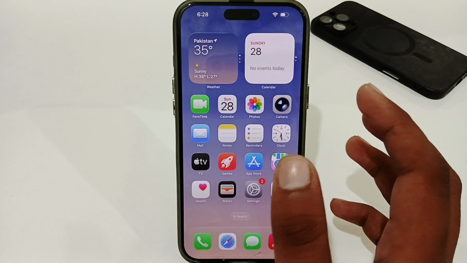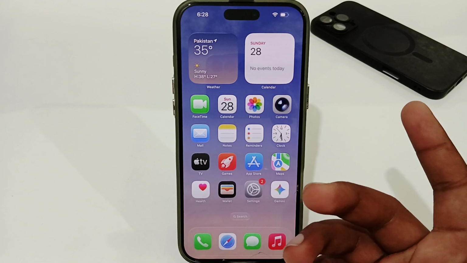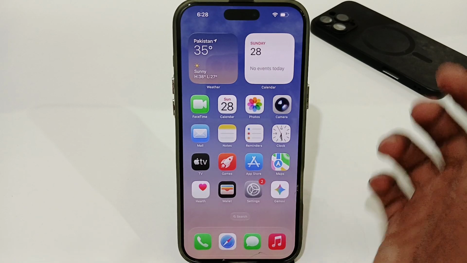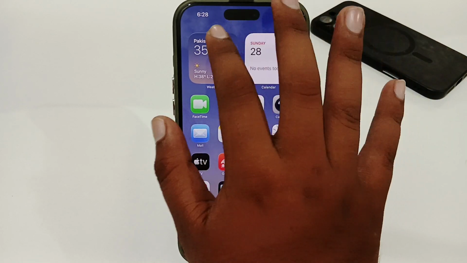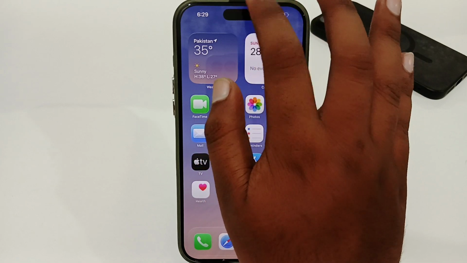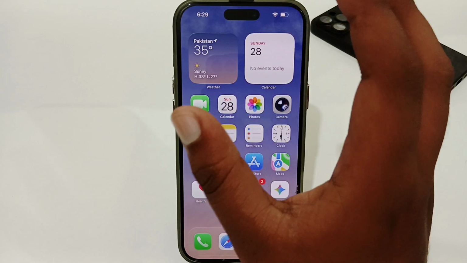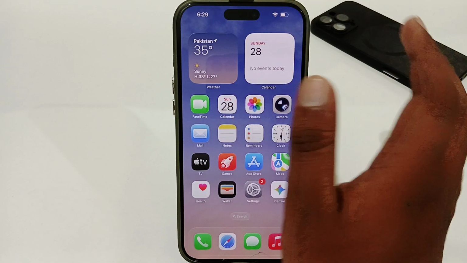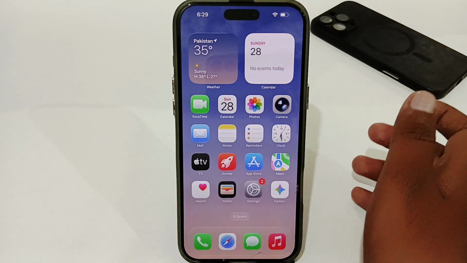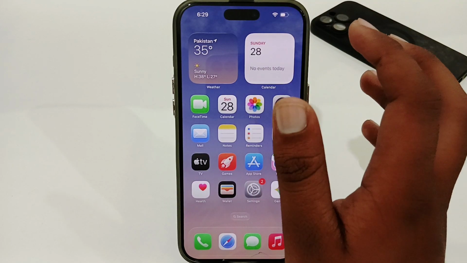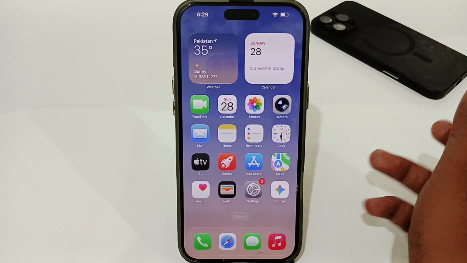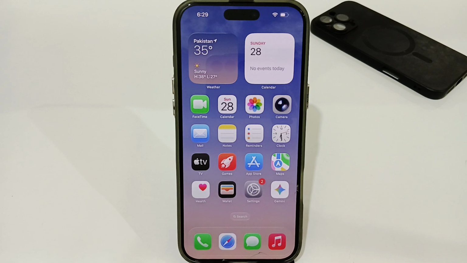Once you have updated, you have to retry. If you're still having the same issue, you have to make sure that your camera, or this Dynamic Island, is clean and there is no dirt or dust on it. You must try to clean it with a soft cloth, and once you have cleaned it, try again.